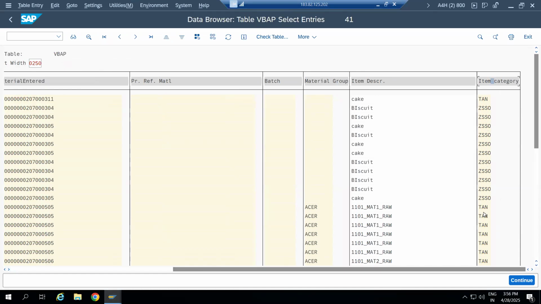The remaining records, it will be filtered out because I have given a condition where this item category is equal to my input. So it will check the condition. My input is ZSSO. So it will check the first condition whether TAN and ZSSO are equal. No, not equal. So it won't be saved in the internal table. So again, it will check the next record. If it is same, then it will be saved in the internal table. Like that, it will be captured from this column.